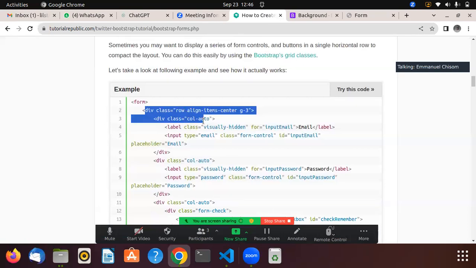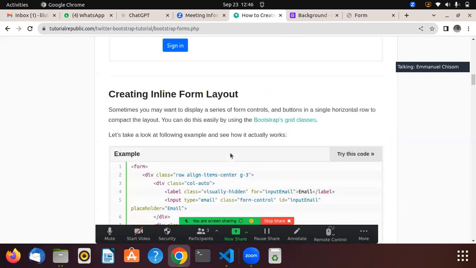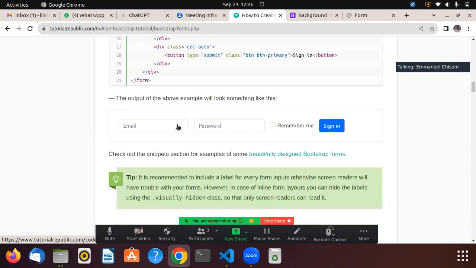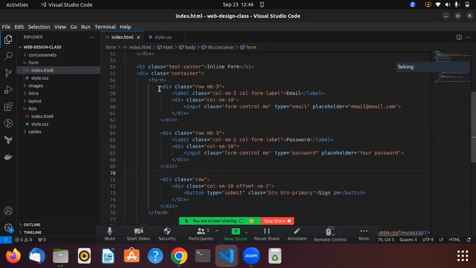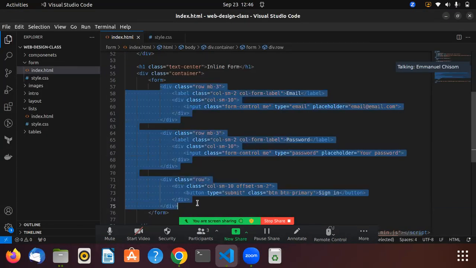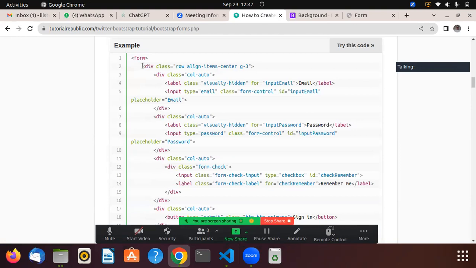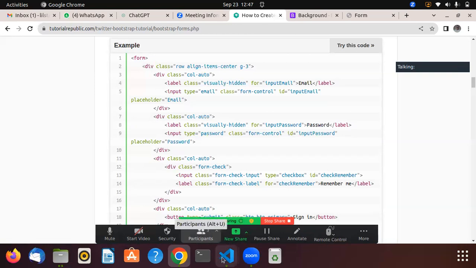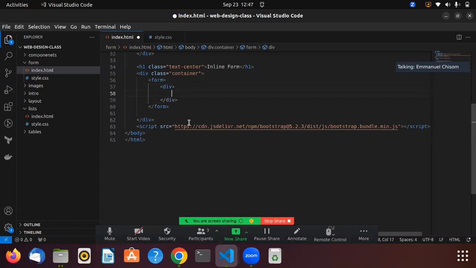First row, align items center, g-3. Okay, let's see, we're using grid 3. Let me remove everything inside here and use the one they provided. Let's create a div with class row, since everything in your form, we want them to be in one row. That is inline.